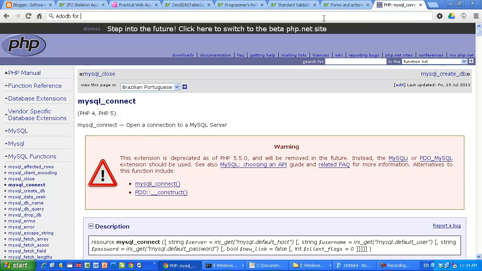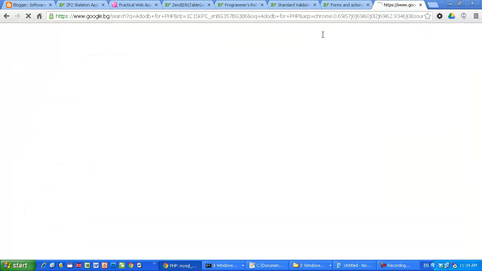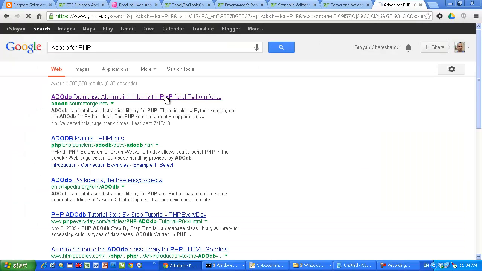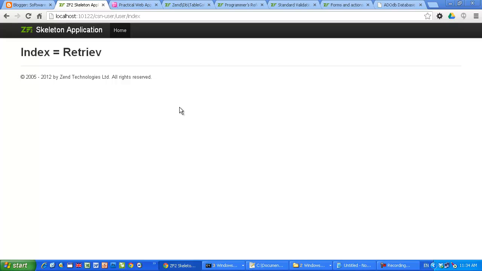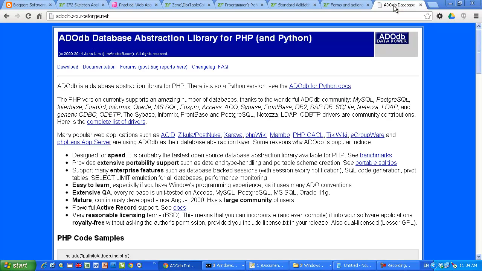I know that from the Microsoft world as well. Look at here. AdoDB is a database abstraction layer for PHP. There is a Python version, and so on. The PHP version currently supports an amazing number of databases. So in other words, I can work with so many relational database management systems. That sounds very, very nice to me.